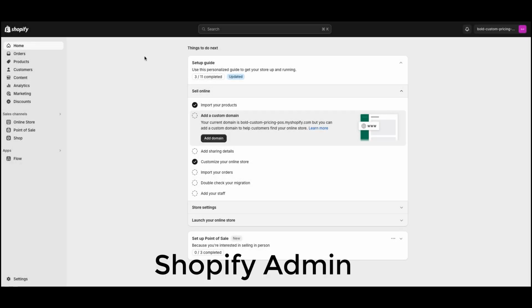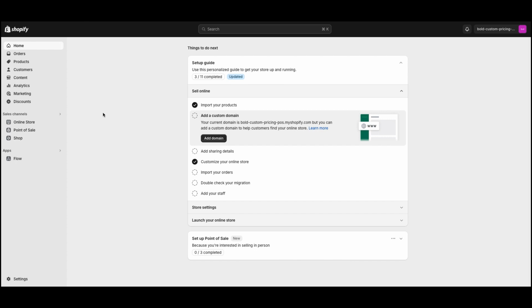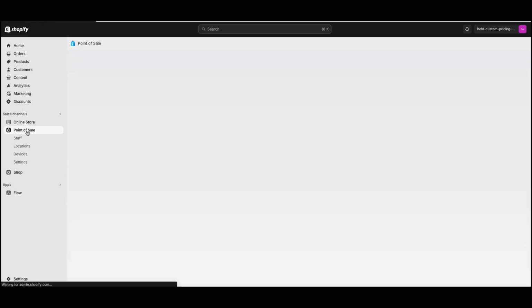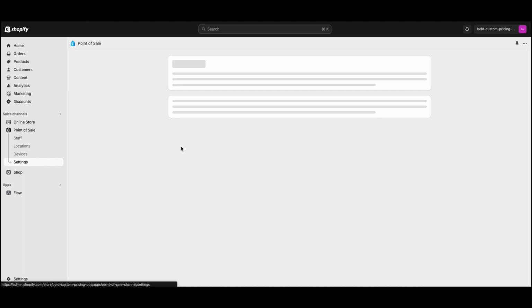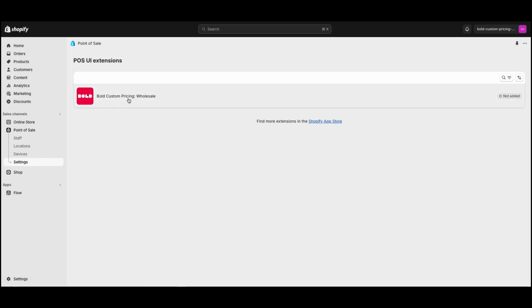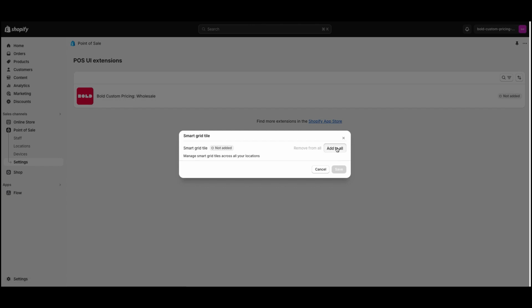Custom Pricing can be activated either within the POS app or in your Shopify admin. To activate Custom Pricing in the Shopify admin, navigate to Sales Channels, Point of Sale. Click Settings under Point of Sale, then click POS Apps. Select Bold Custom Pricing Wholesale, click Add to All to add Custom Pricing to all locations, then click Save.